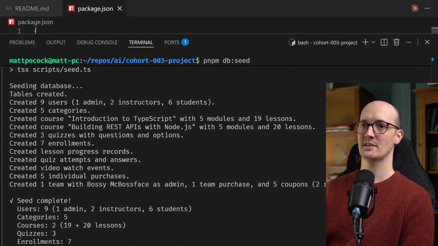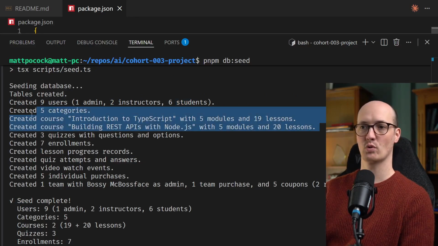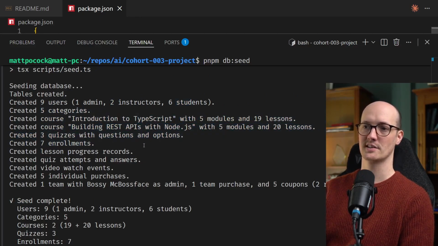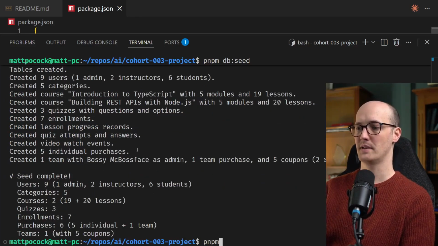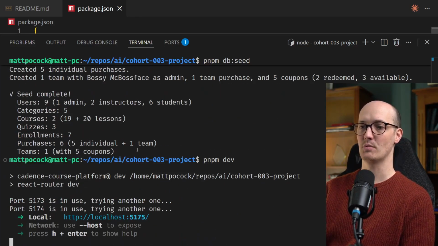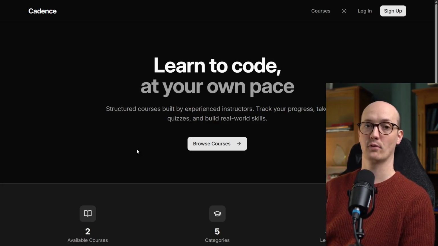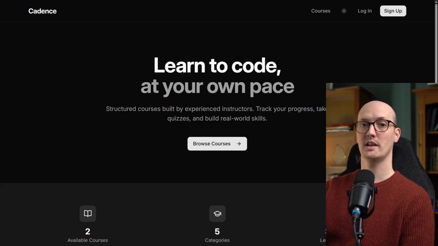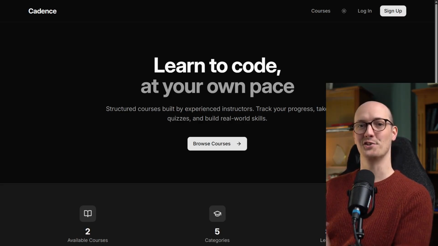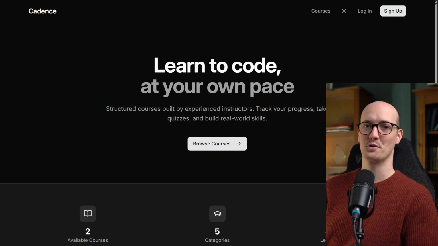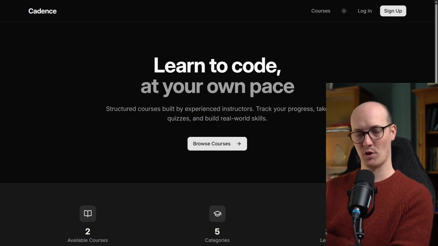So I ran that, we've created the tables, it created 9 users, 1 admin, 2 instructors, and 6 students. It created some courses, some quizzes, some enrollments, etc. And now if I go down to the bottom and I run pnpm dev again, then we should be able to see, if we go on localhost 5175, that we now see a beautiful working course platform. We're not going to explore this too thoroughly because one of the exercises in the course is using LLMs or using Claude Code to explore code bases. So let's not use our human eyes too much, let's let the robots do it.